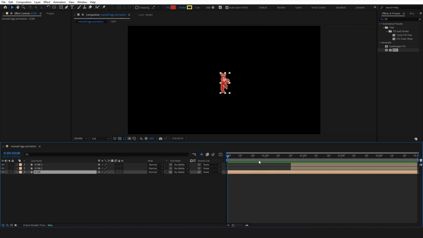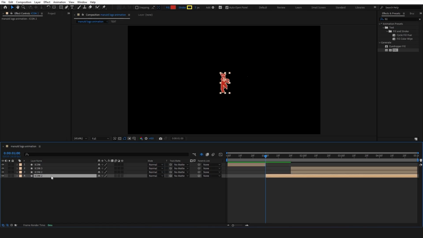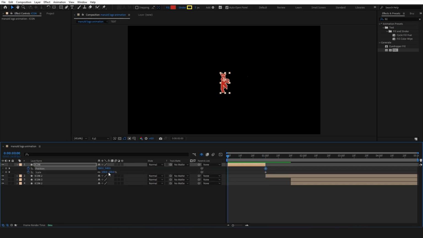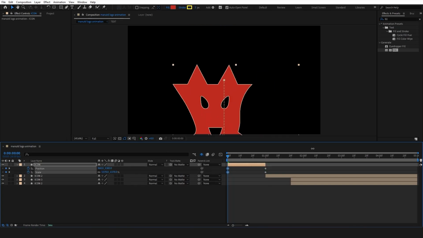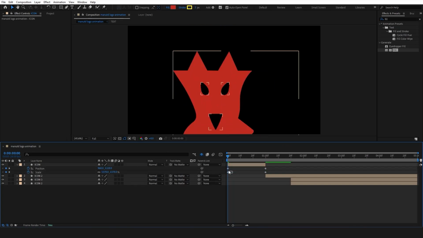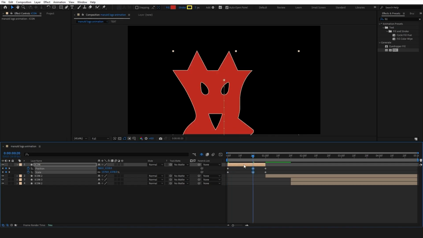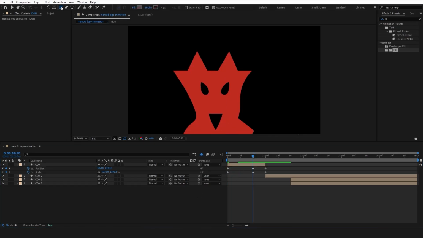We have three separate layers, the main body, tail, and fork. Let's start with the body layer. Cut the layer by pressing Shift-Ctrl-D. Then, bring the cut layer to the top. Add scale and position keyframes at the end of the timeline. At the beginning, scale up the layer so it fills the screen. Now copy the starting keyframes and paste them 20 frames further.